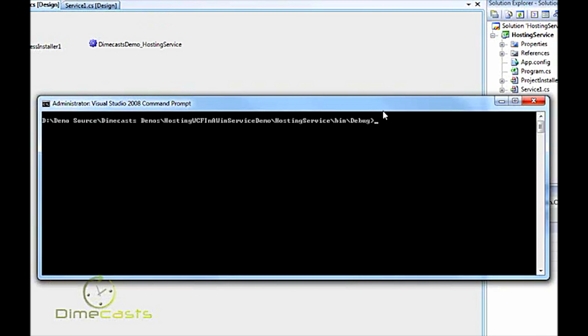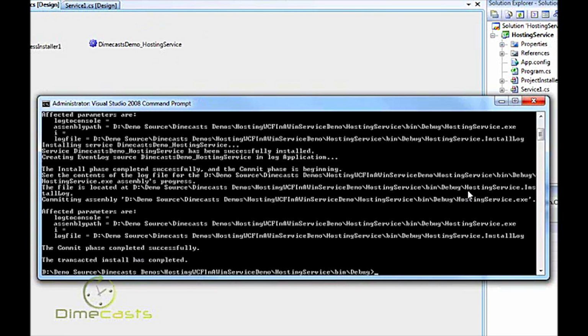So what I have here is a command prompt. And what I'm going to do is run installutil on hostingservice.exe. The installutil is a simple way to install and uninstall a Windows service. And you can see down here that I committed and it went successfully.